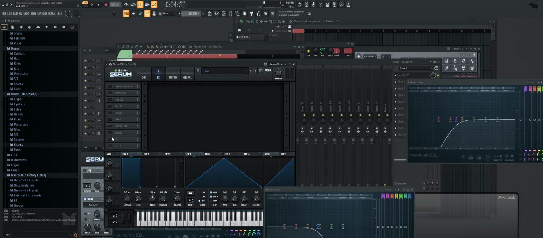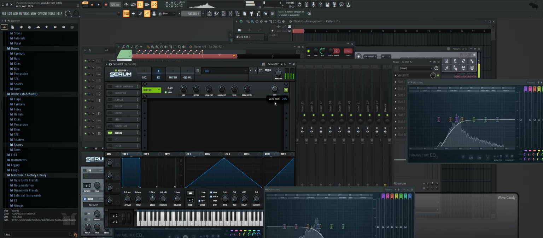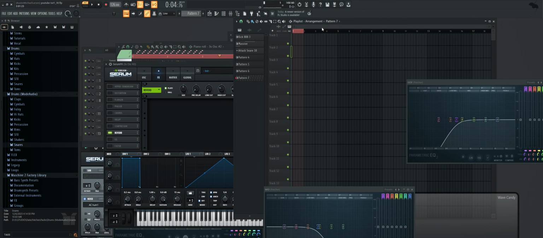So on Serum, we have a plate reverb. Let's go to reverb. So it's just regular reverb. Cool, but watch the plate reverb. You notice how that makes like a drone sound? And you could just take that and resample it and make it into a drone.